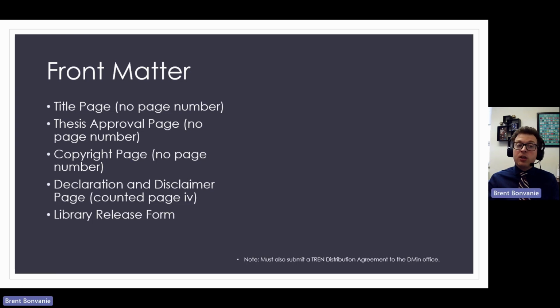After the declaration and disclaimer, you're going to have the library release form. This is a form that basically allows the library here at Tyndale to publish and put your portfolio into the library for other students to look at, research, build off of in their own assignments going forward.